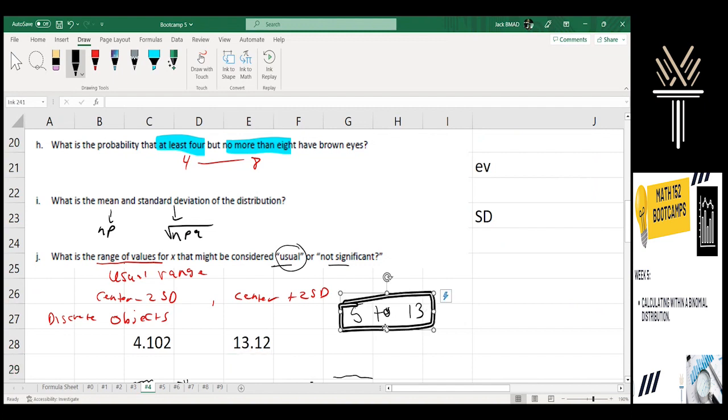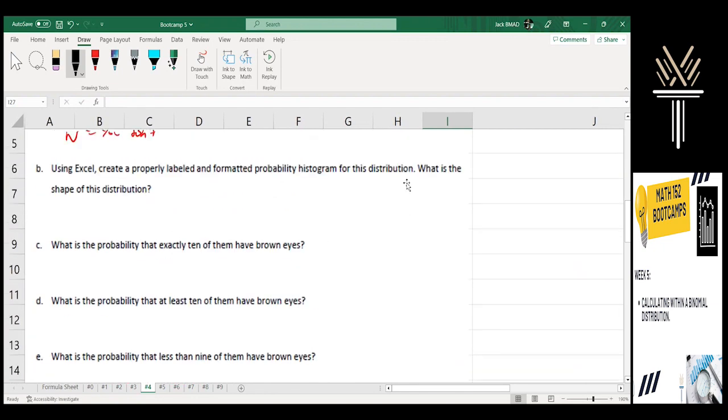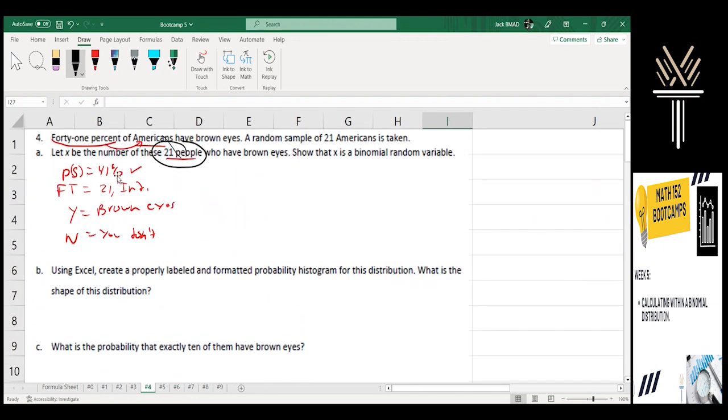So this is just telling us what we would normally expect, because obviously there's variation in groups. If you go talk to 25 people, sometimes 10 of them, sometimes 11 of them should have brown eyes. It can vary. But anything from 5 to 13 is what we would consider expected, not unusual, not significant. Anything outside of that is extremely high or low compared to what we expect based on what we know about how often people have brown eyes in America.